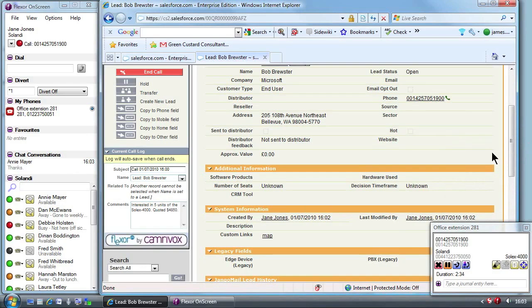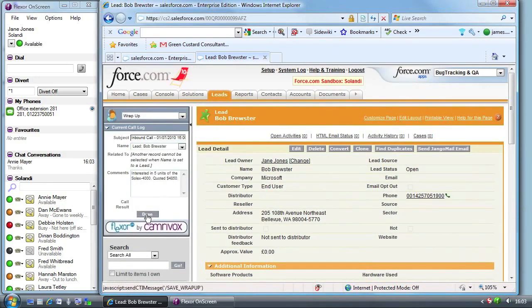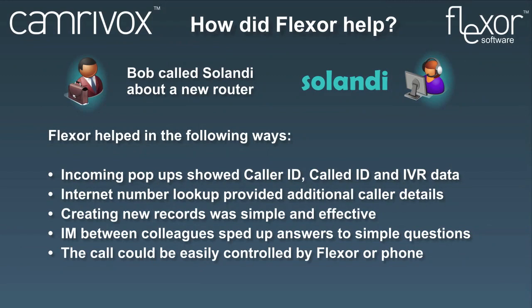When the call is over, Jane can hang up using either Flexor or her phone. On this occasion, she hangs up using Flexor and the call summary window automatically closes. This slide provides a summary of how Flexor helped in the scenario we've just seen. In a moment, we're going to see Jane using Flexor to make an outbound call.